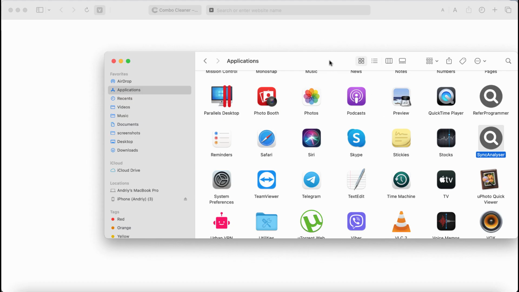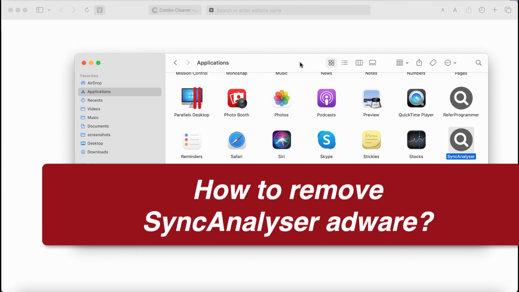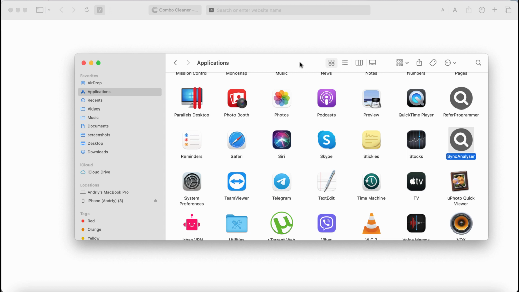My video tutorial will provide you with instructions that will help you to remove the new adware called SyncAnalyser. SyncAnalyser stands for a new adware from the adload family of adware type infections. SyncAnalyser adware, once installed, starts to periodically display its really intrusive advertisements not related to the sites that you visit.